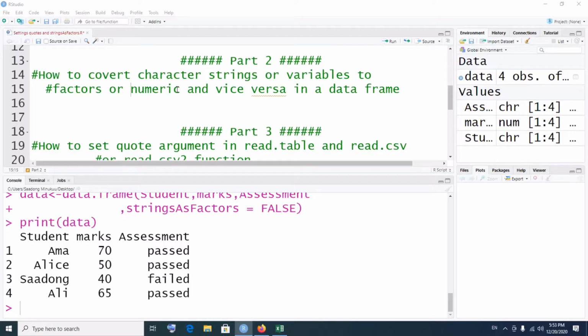You could have a numeric variable being recognized as a character variable, and how do we convert it from character to numeric, or how do we convert a character variable to a factor format, and vice versa.